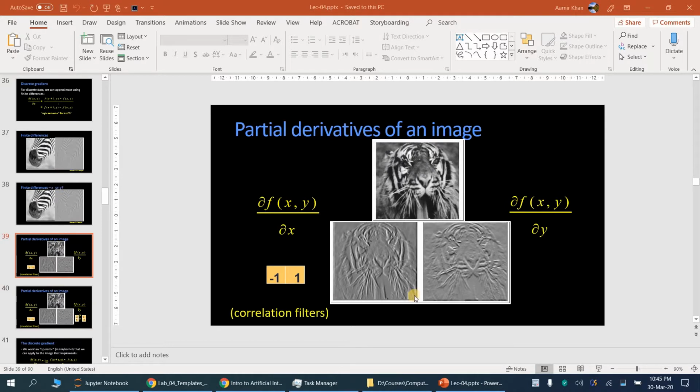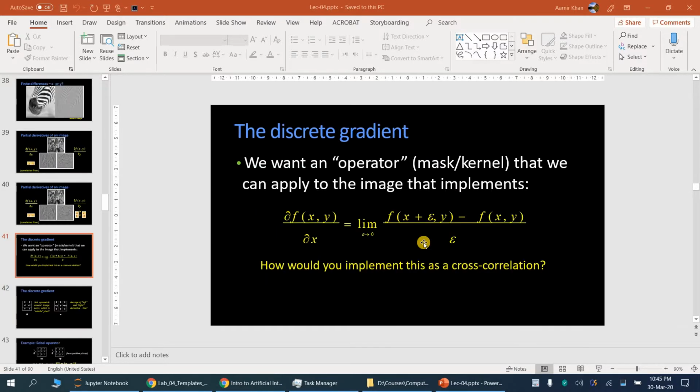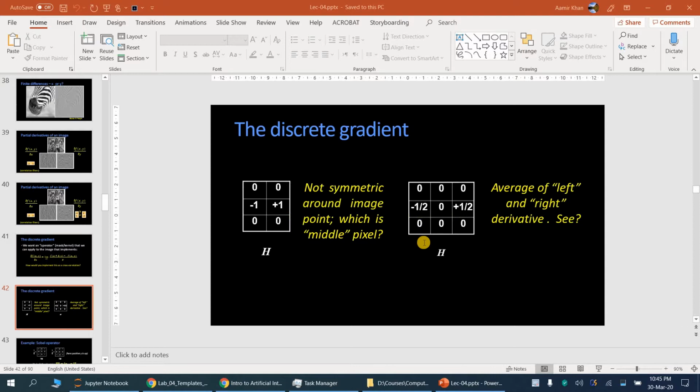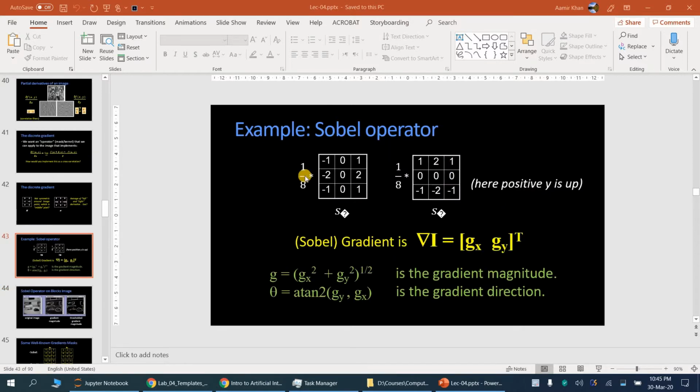Here is another example, for this tiger. This is the x change and this is the y direction change. This is one example of a filter that is used. We use filters for gradients or derivatives, and the one that is popularly used is the Sobel. So we used it for Sx and Sy.